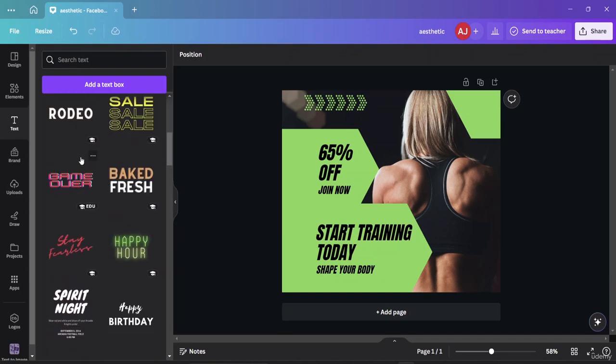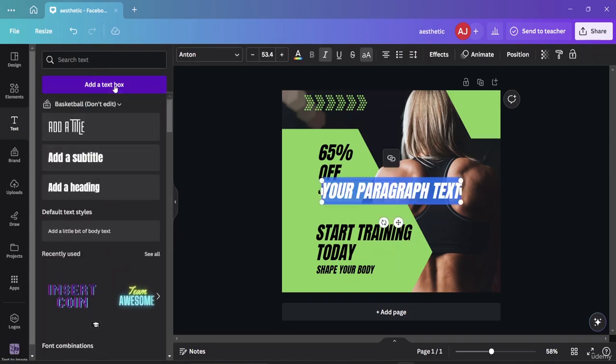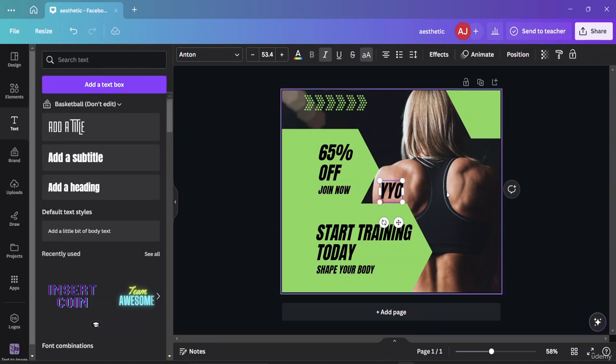And if you want to basically make your own text box, so here you can see once I've clicked on add a text box, here I can just type my own text. Okay, your text. So here you can see I do have this.